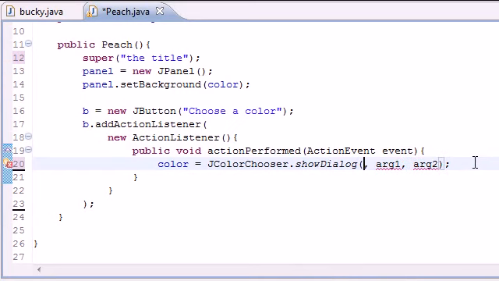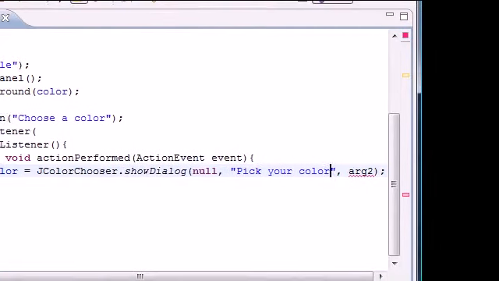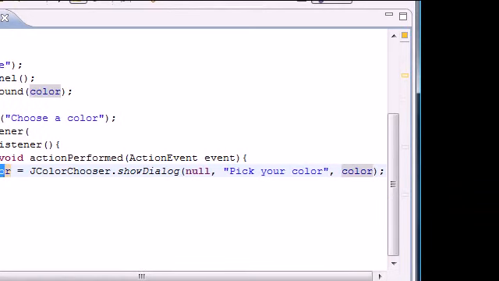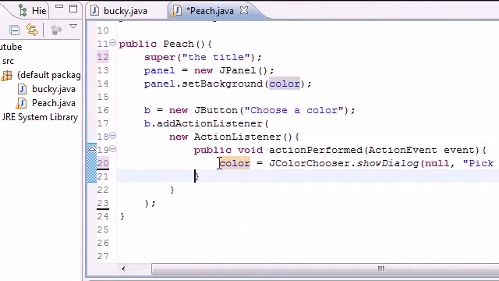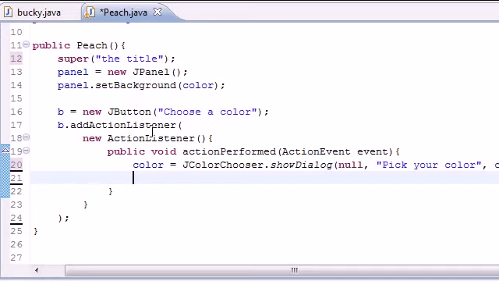The first parameter is the position, just put null, and if you put null it's going to appear in the center of your screen. The second parameter is the title: when you click this button, a new box is going to pop up, so what do you want the title of that color chooser to be? Just put "Pick your color." And the last parameter is the initial color that's selected. It's hard to explain right now because you can't see the box, but just go ahead and put color right here, so whatever the color was set as before is what we want to have. So let's go ahead and change that, and let me move this over just like that, and now we're good to go.